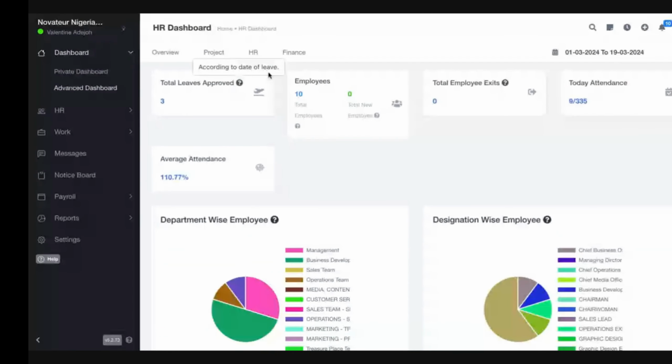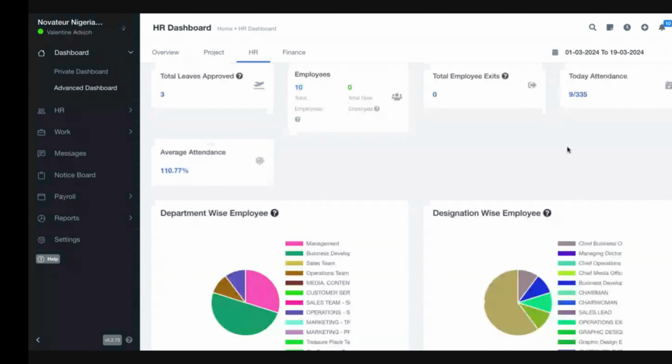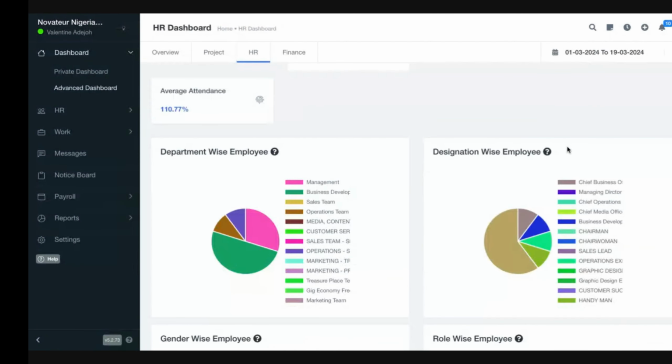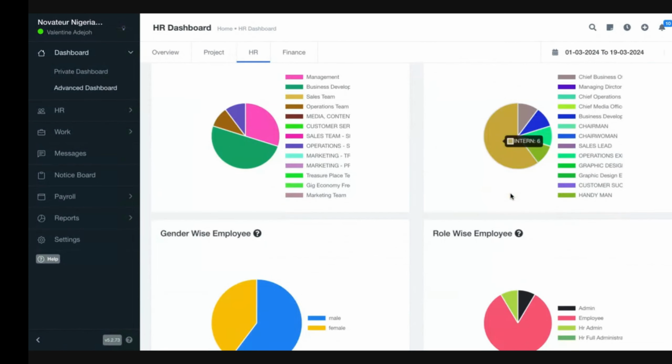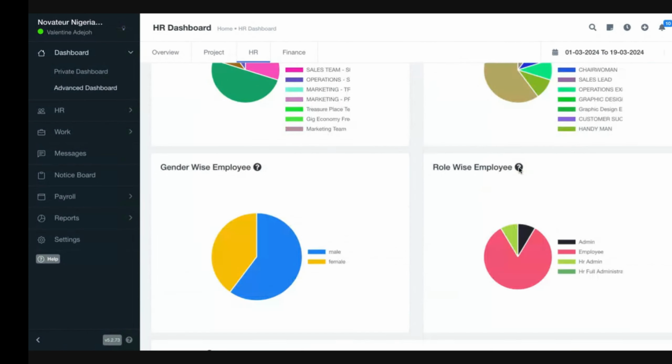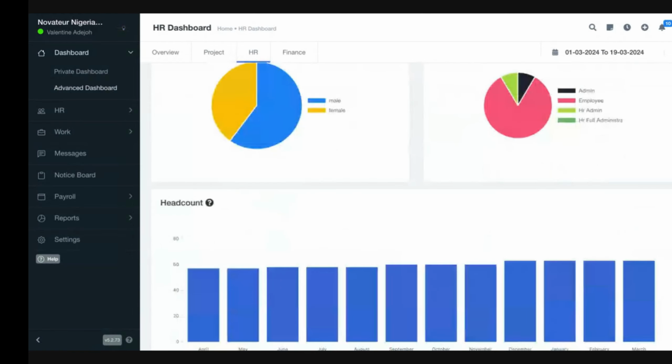On the next view, you would see the HR Advanced Dashboard. On the HR Advanced Dashboard, you would see the total number of leaves applied for the time period, total number of employees, total number of exits, attendance. You would also be able to dig deeper into other reports, bar charts. There are also other reports to enable you to have insights as to the data that you have within your system. All of these are automatically generated from the data that you have within the system.